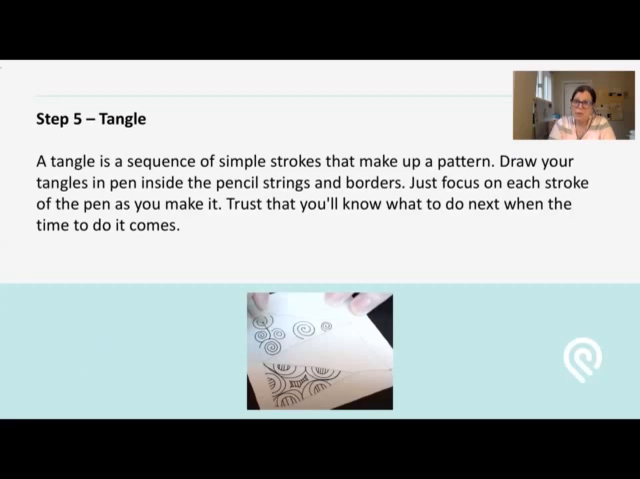And so we can just focus on each stroke as the pen is on the paper, and we can trust that we'll know what to do next when the time comes to do it. So in other words, they're simple patterns, 3, 4, 5-step patterns that can be almost memorized. And so when we're working through the patterns, it becomes just a way to relax, because we're not thinking about the next step. We're not thinking about what to draw. It is just happening right in front of our eyes.